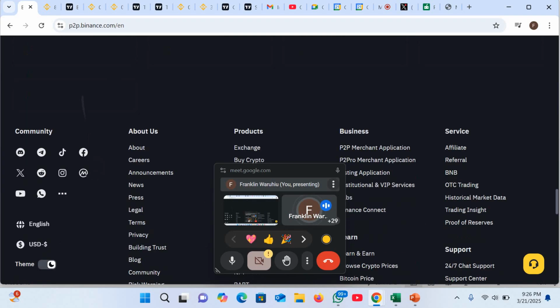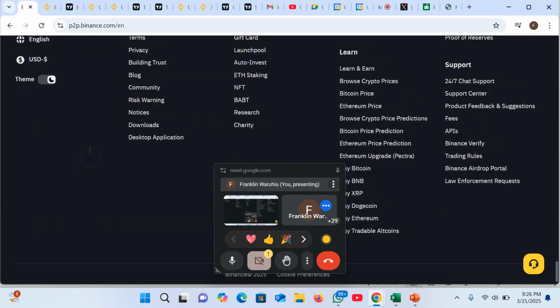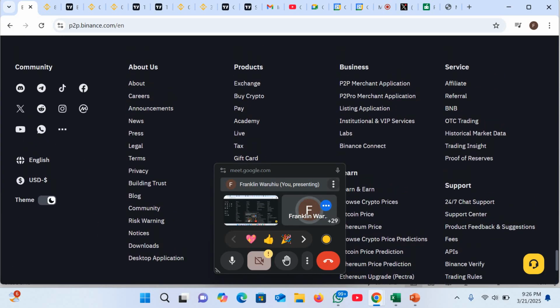Go to the bottom. At the bottom, you will see Binance Merchant application. At the bottom, you will see About Us, Products, Business, Service. So on Business, you will see P2P Merchant application. So click on P2P Merchant application.